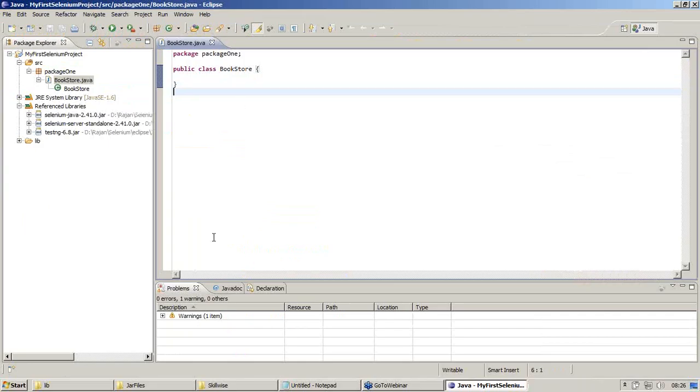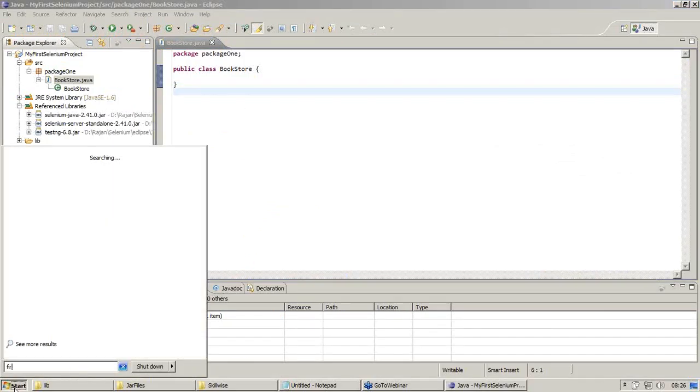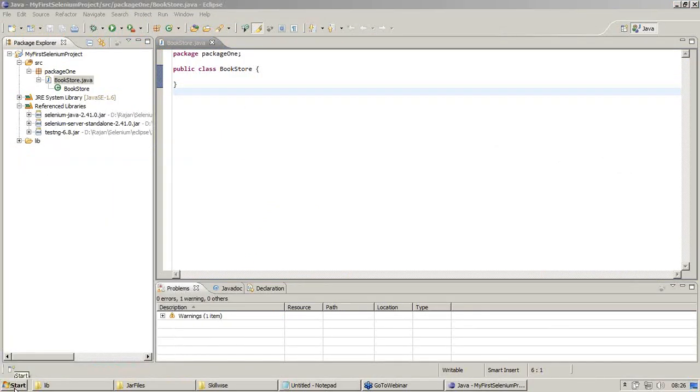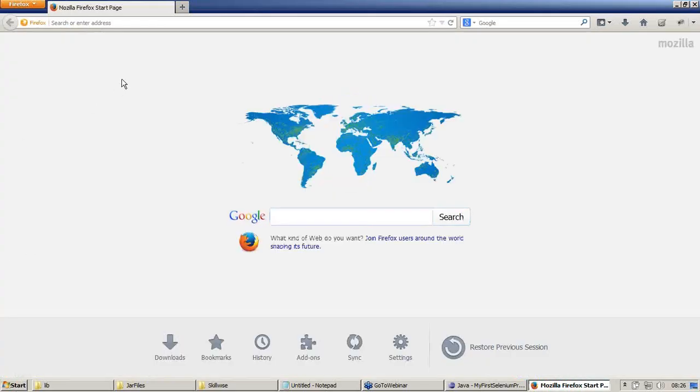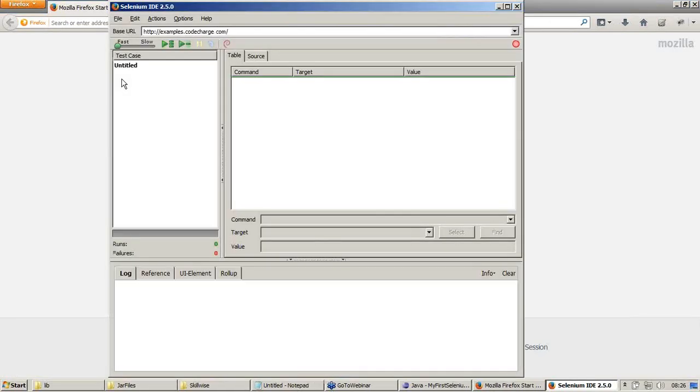I'm closing my Chrome browser and I'm going to open my Firefox. The Firefox is getting opened. Now I'm going to open the Selenium IDE using the keyboard shortcut. I always prefer keyboard shortcuts because it makes the work easy and fast. That is what developers will always do. Some people will also have noticed it: a developer always prefers the keyboard, not the mouse.